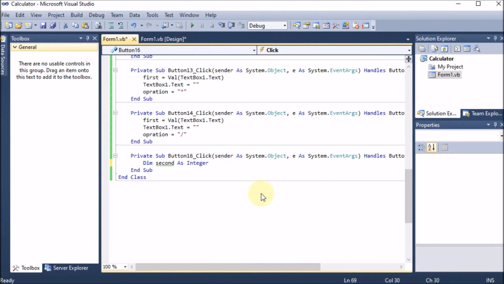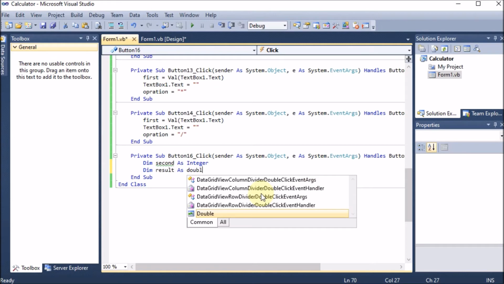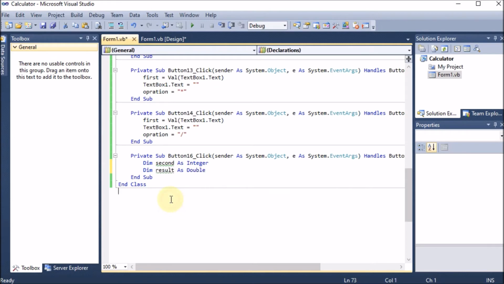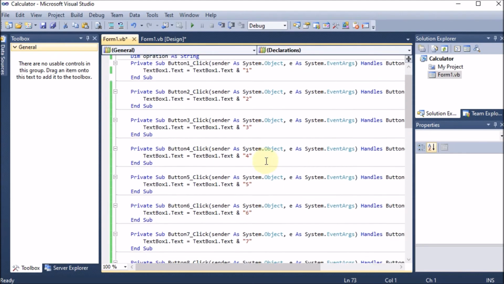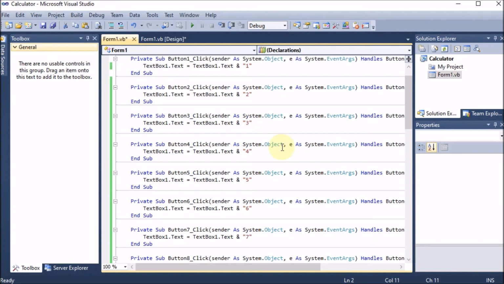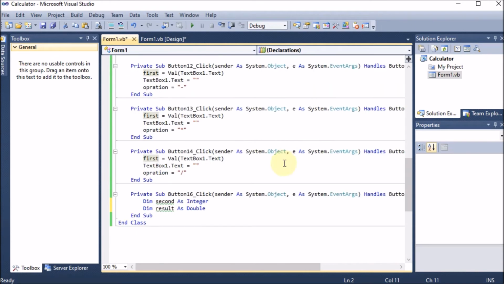Now we are taking the result also. So we are taking dim result as double. So here the result is also taken. Now we have taken the first number, then afterward we have taken the second number and the result. Now for better understanding, you can even take all the values as double if you want.